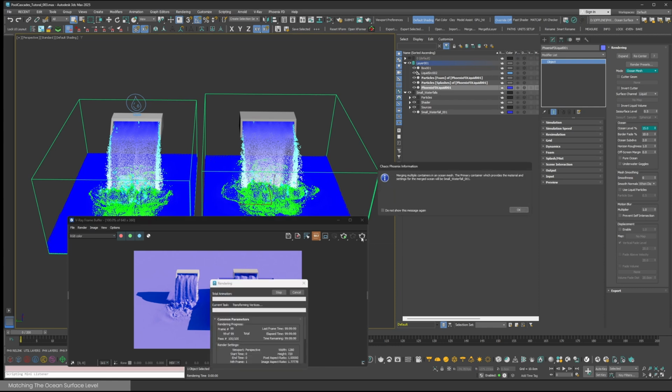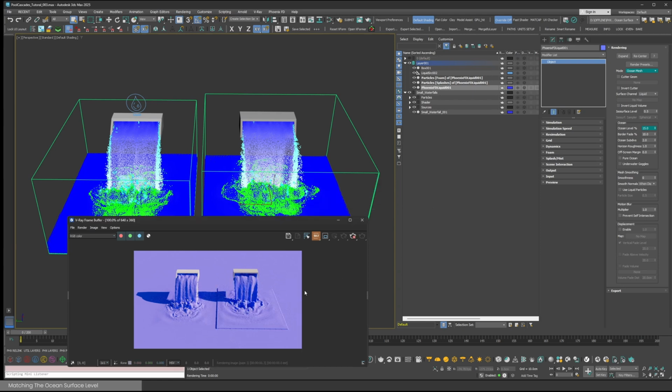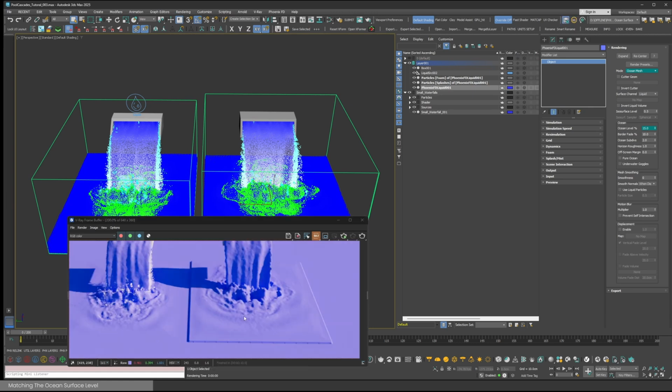I can render this again, and again it will inform me that the first container will be used to get the material and the displacement from it. I'll click OK, and the second container's ocean surface now matches the liquid fill-up level. However, it also merges with the ocean surface generated by the first container, and you can see that the left one sits slightly lower than the right one.